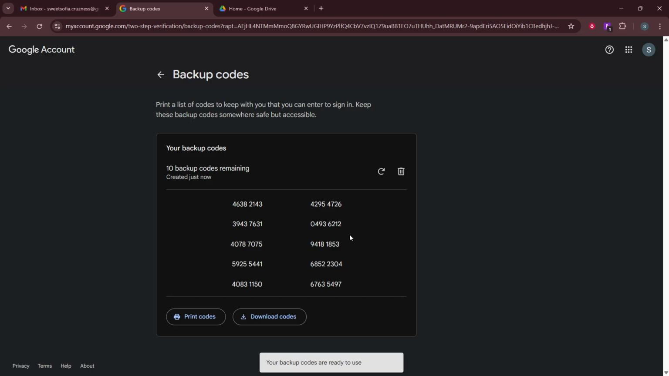Now it's time to save your codes. You can download them as a file, print them on paper, or write them down and store them safely. Pick a method you will actually use and can keep secure. For example, lock a printed copy in a safe place you control, or store the downloaded file in an encrypted private location. Avoid keeping them in plain text on your desktop or in an email folder, and never take a screenshot that could end up in a shared photo backup.